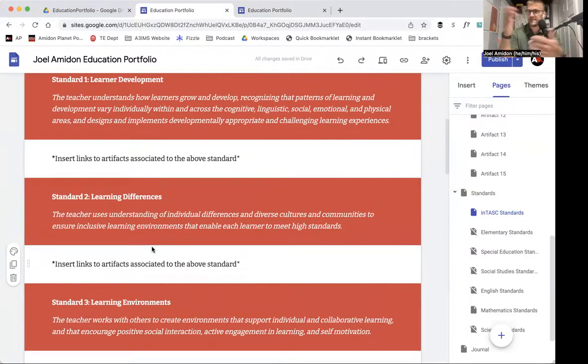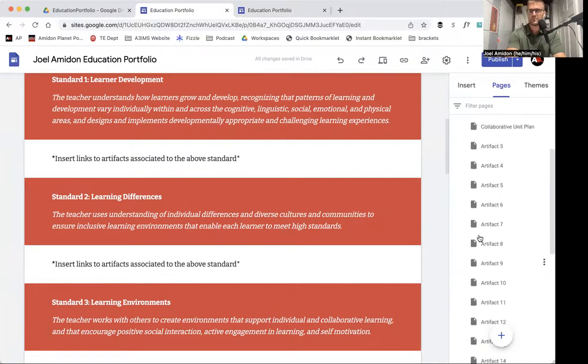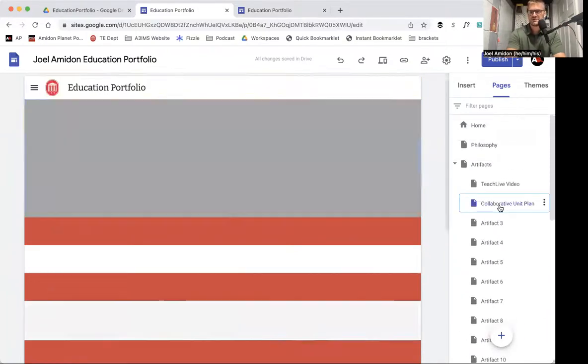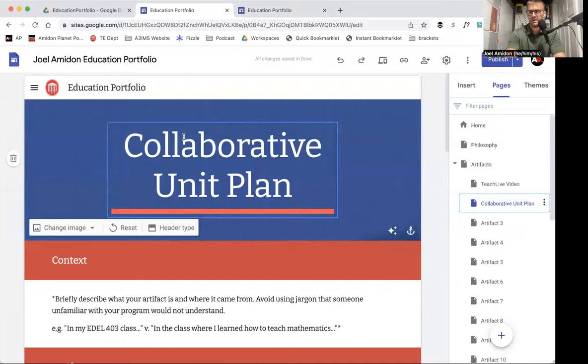Okay. So that's it. That's the last step, is to name your moment, with a memorable but non-jargony description of your moment. So I'd use collaborative unit plan, which kind of describes my artifact too. And then I link that to the standards that I've aligned this moment of professional growth with. And that's it. Good job.